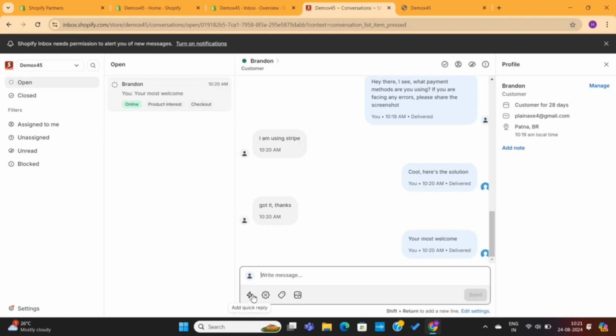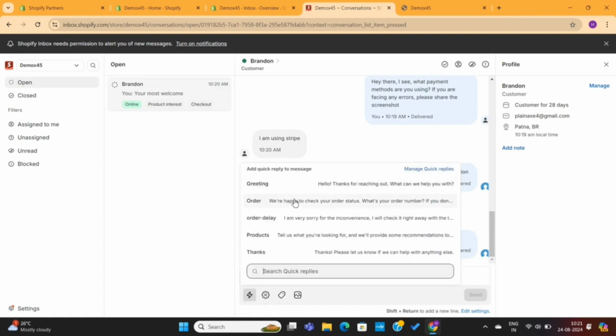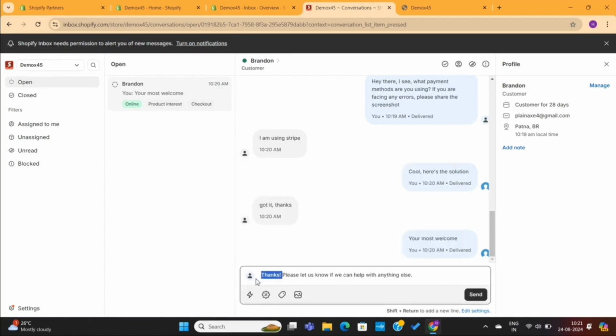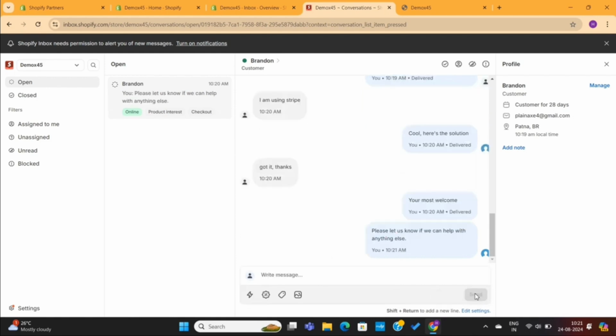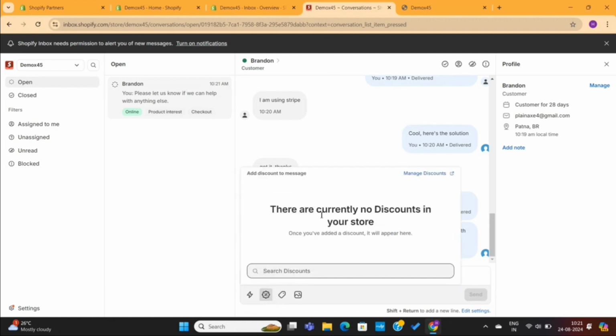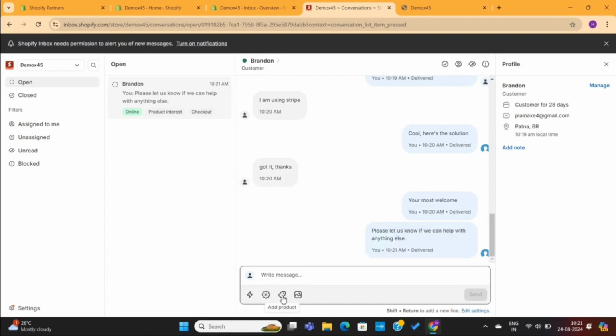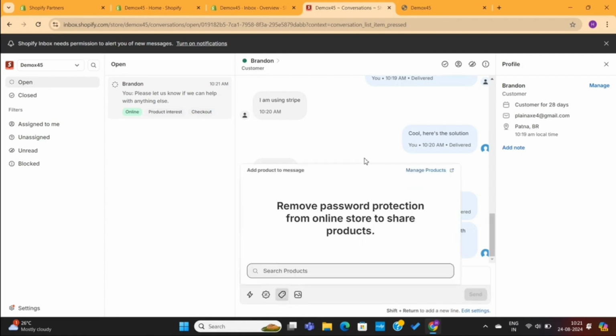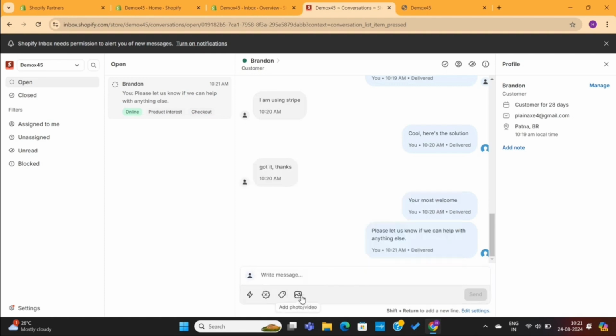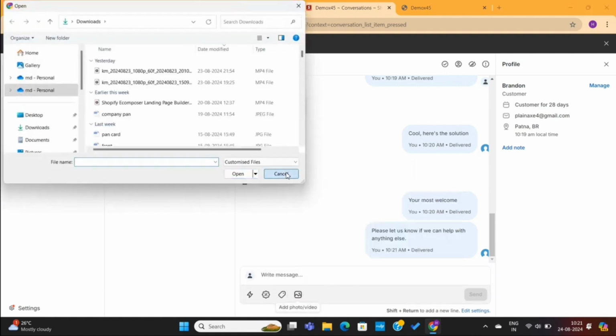Next, if you are managing customer support, you can use this option to access all the quick replies. Simply select the message you want to send to your customers. You can even customize it and then send it to your customers. Next, if you are running an offer or discount, then you can use this option to send the discount codes directly to your customers. You can even attach some products on your replies using this option. Lastly, you can send a photo or video to your customer to solve their problems.